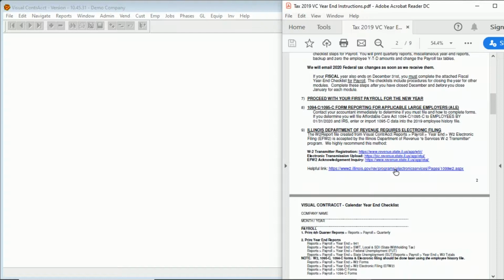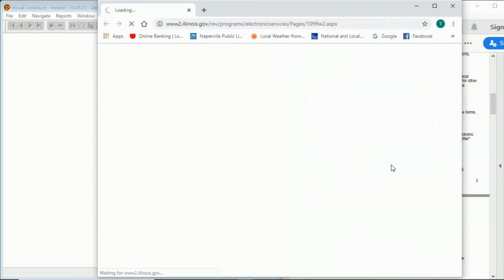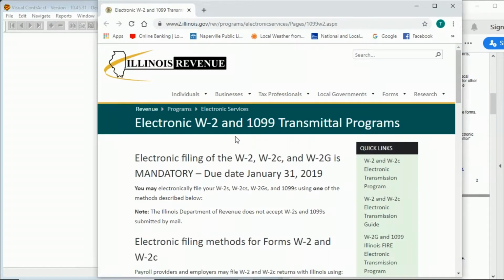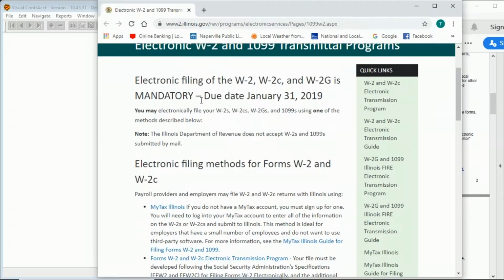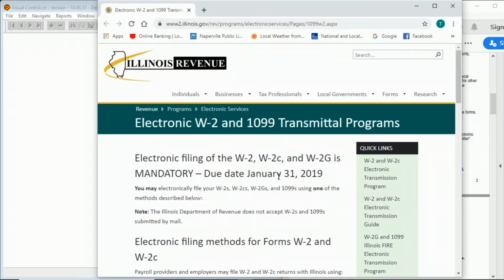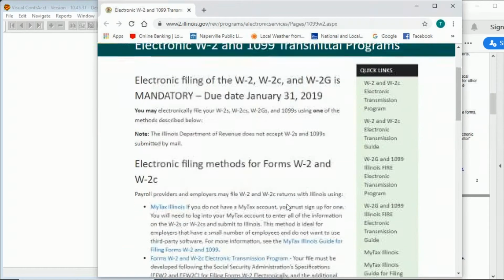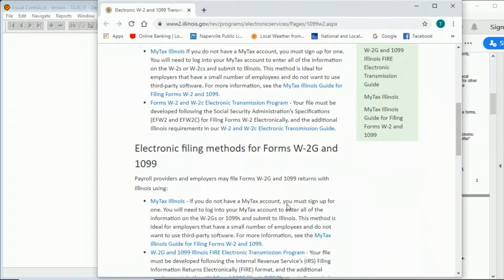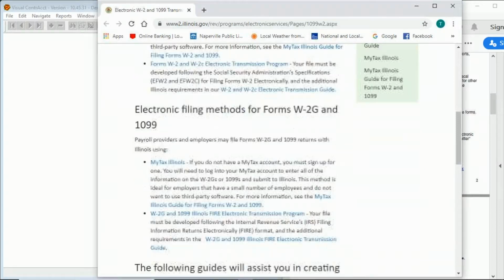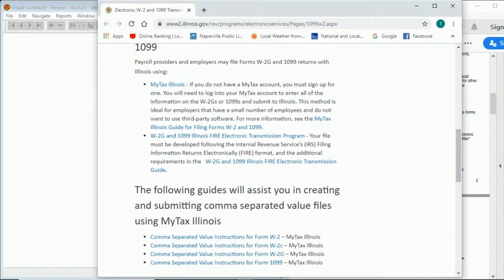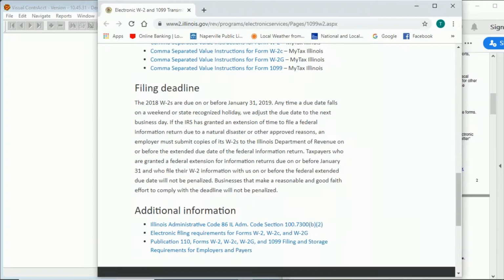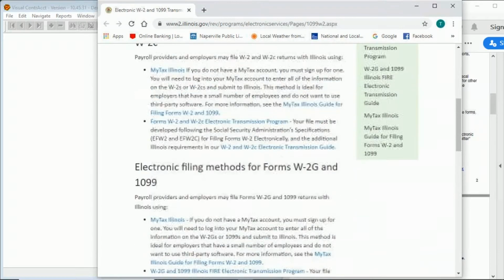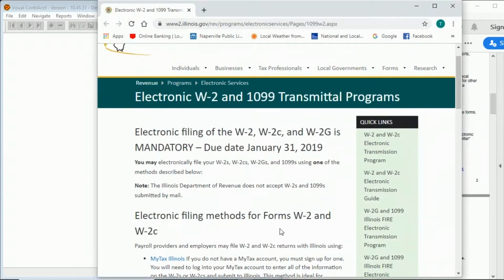Now, this is another helpful link that gives you electronic W-2 and 1099 transmittal programs. So this tells you that W-2 filing is mandatory, and it's due January 31st for the Illinois Department of Revenue. 1099 filing is not mandatory. You may do it, but it's not mandatory. So these are just some guidelines that will help you, gives you the filing deadlines, gives you different links for different information if you want to learn more about what the procedures and the processes are for filing electronically.